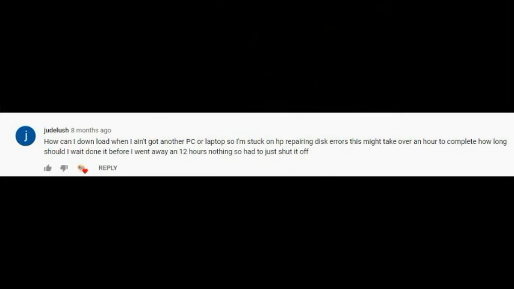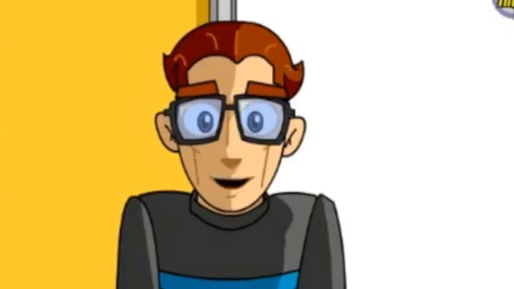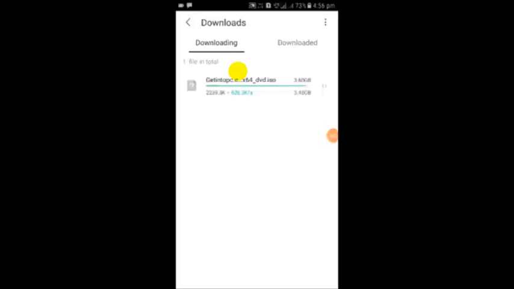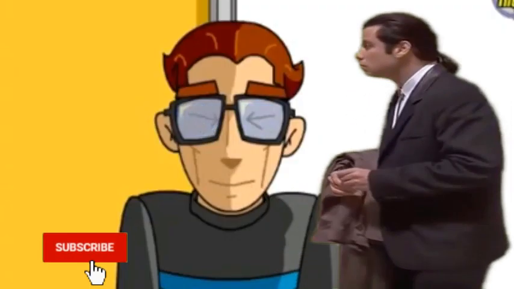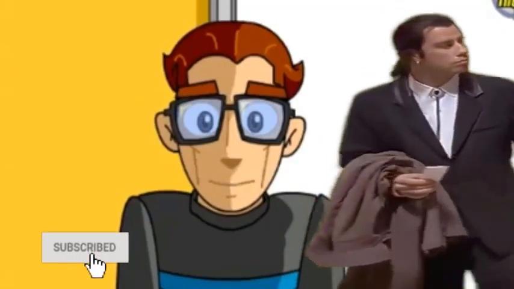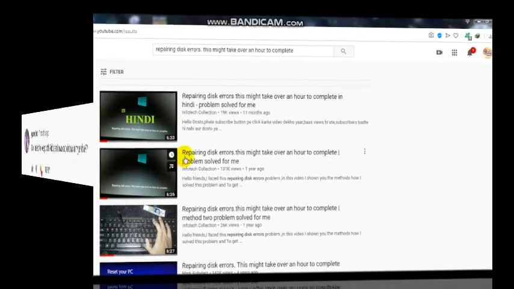How can I download when I don't have another PC or laptop? I'm stuck on HP. Repairing disk errors. This might take over an hour to complete. How long should I wait? I waited 12 hours and nothing, so I had to just shut it off. I can understand your situation, but you have to download it from your mobile. I downloaded it from my mobile and after downloading I took the help of my friend's PC. The maximum wait time is 7 hours. After that you can follow my video of repairing disk errors.